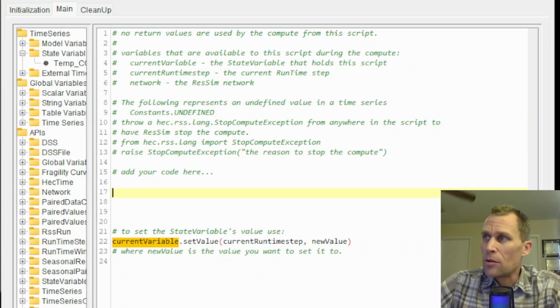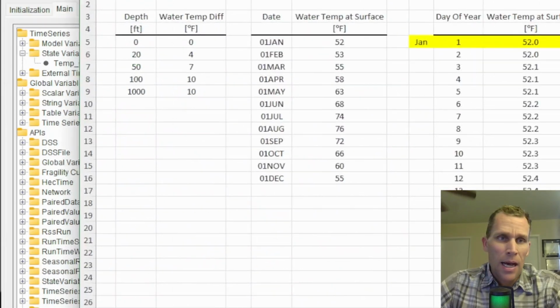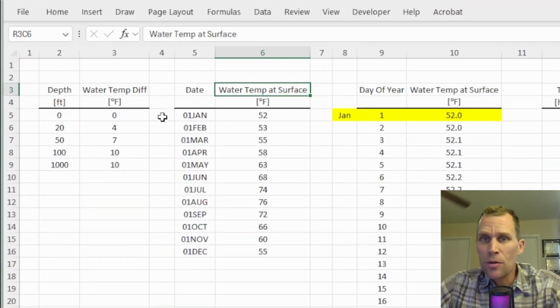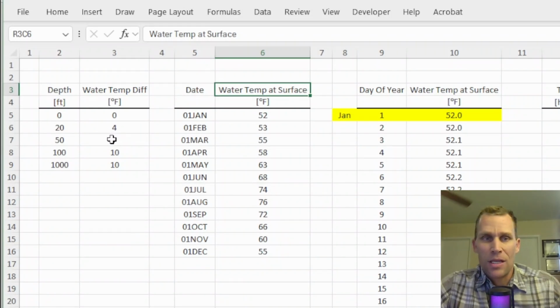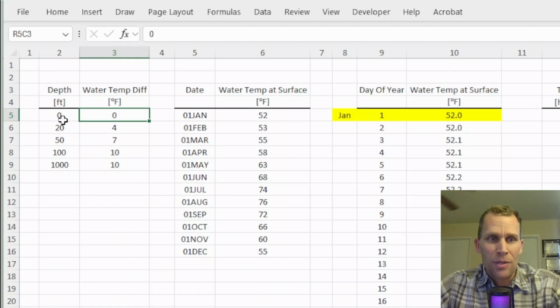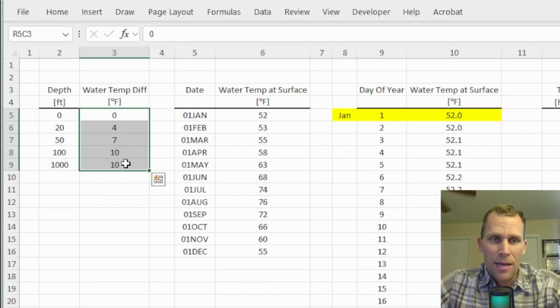And the reason we need to know the water surface elevation is because also in my data, I have a few tables here. The temperature at the water surface is going to be warmer than the temperature further down in the body of water. This table here says the difference at the water surface is 0 if the depth is 0, but as the depth increases, the water temperature also decreases as a function of that depth.